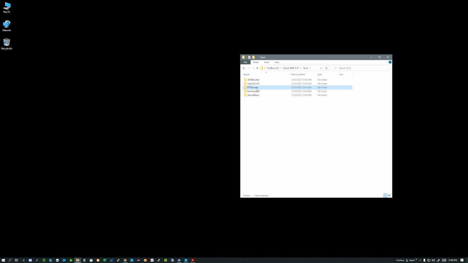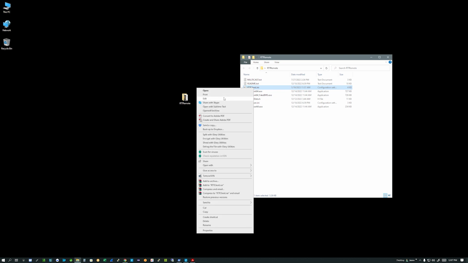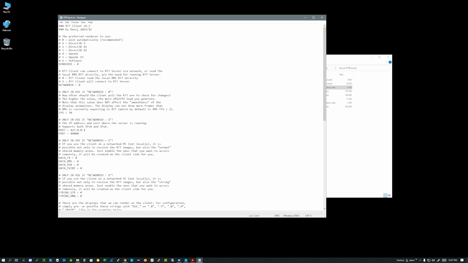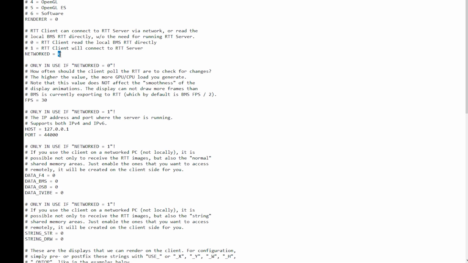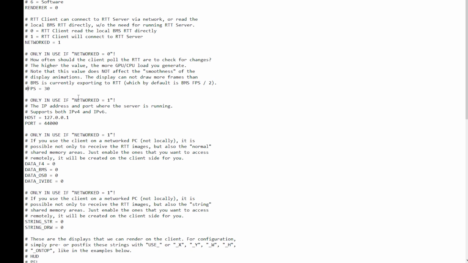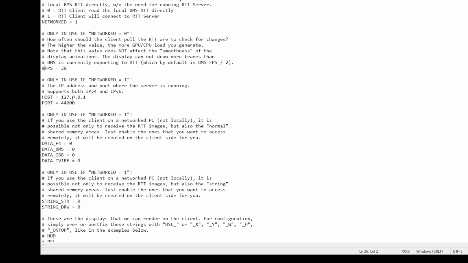If you don't have a second monitor on your machine, but perhaps you have a laptop, you can easily run the MFDs remotely there. To prepare, make a copy of the RTTRemote directory on your desktop and edit the rttclient.ini as follows. Set the networked value to 1. Comment out the frames per second parameter. Enter the IP address of the machine that would be running Falcon BMS.